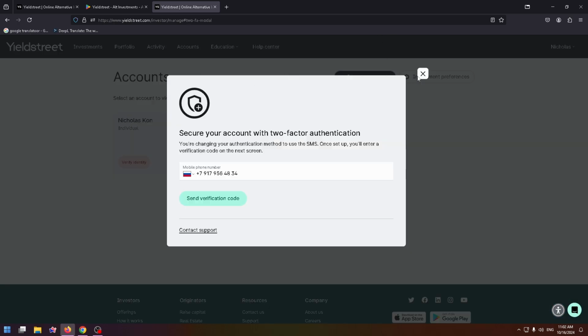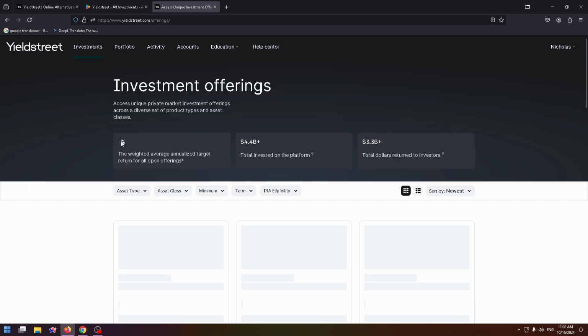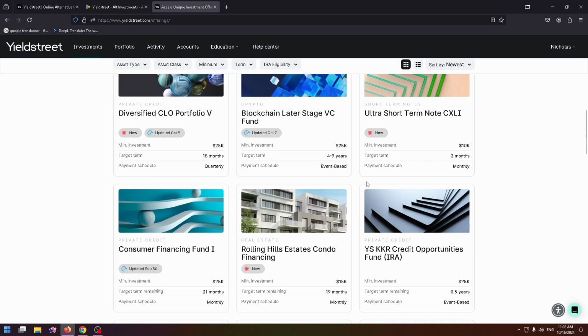In the accounts tab right here, you need to fill in a lot of information about yourself to create a new account. This is how it will look. This is my account. If you want to create a new one, just click on the plus button. So this is a short video about Yieldstreet. This is a very cool service for investors, and I advise you to try it, and maybe it will be helpful for you.